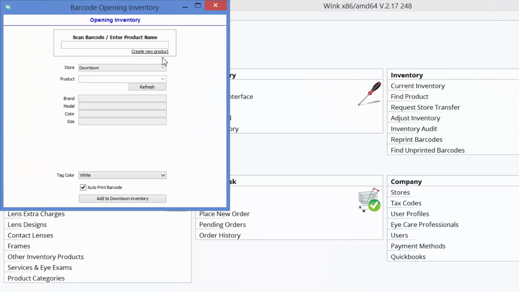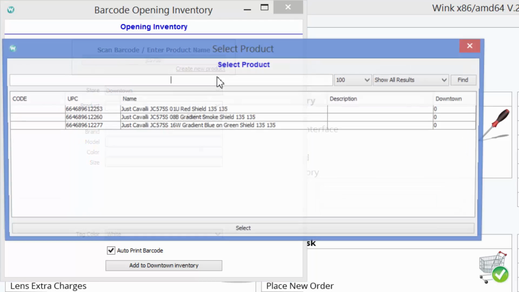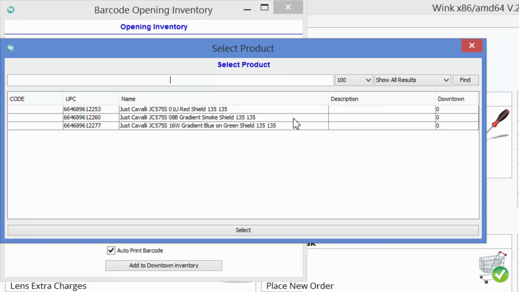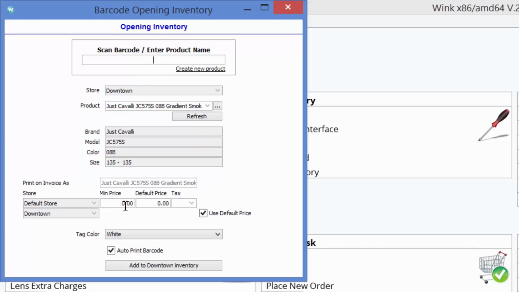Okay, let's do that again. Let's enter the next model number in this field, and press Enter. Now again, double-click on the frame you wish to add to your inventory. And as you can see, all the information appears.